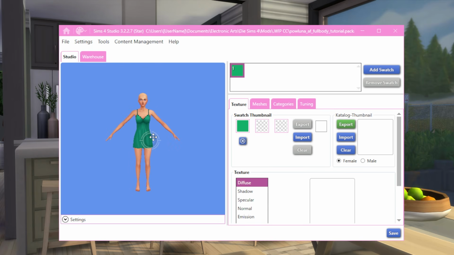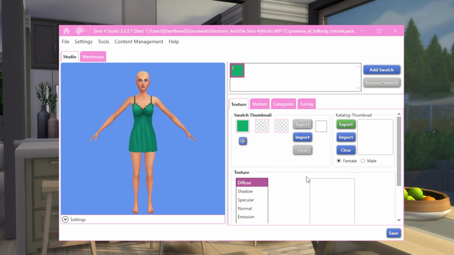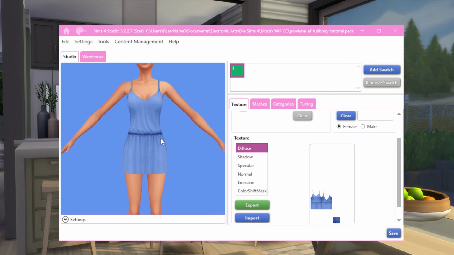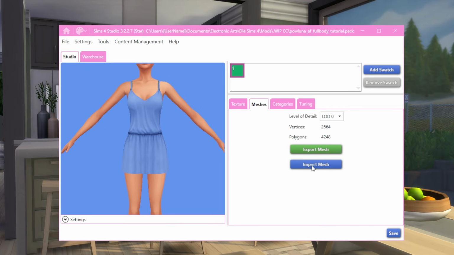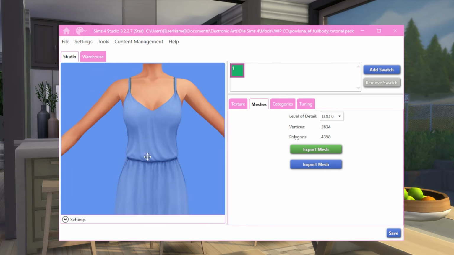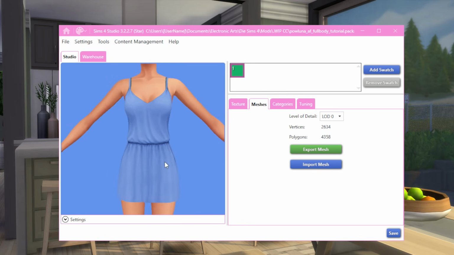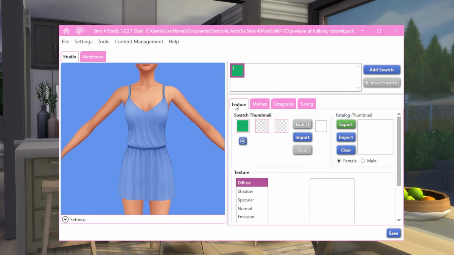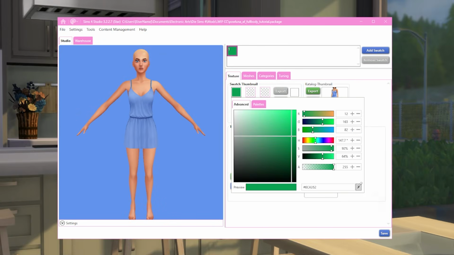Okay, we see a familiar interface. Import your first diffuse texture. Looks almost good, but the right mesh is missing. In the Meshes tab, import your mesh. Very good. Back in the Textures tab, pick the color of the swatch with the Color Picker tool and add your other swatches.